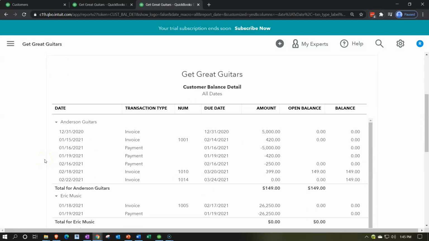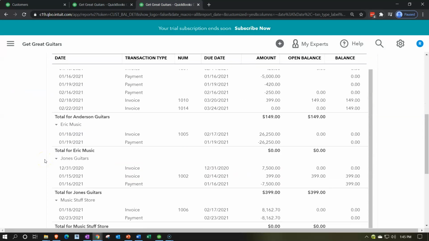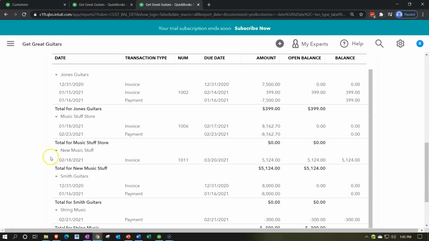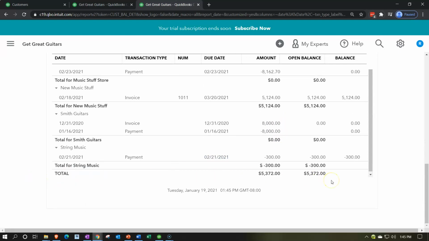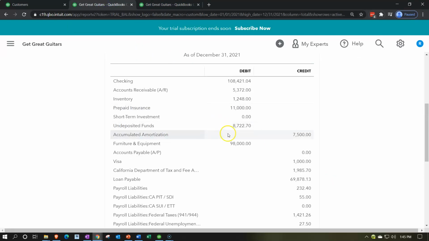So then if we go down to music stuff store, there's our invoice and there's the payment. That's what we typically expect to see in an accounts receivable invoice and then paid back down to 0. Scrolling back down to the bottom, we're at the 5372 for the total. That then, of course, matches if we go back on over to the TB, the 5372 on the accounts receivable in the TB, known otherwise as the trial balance.